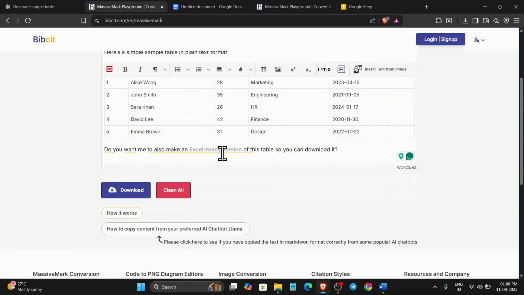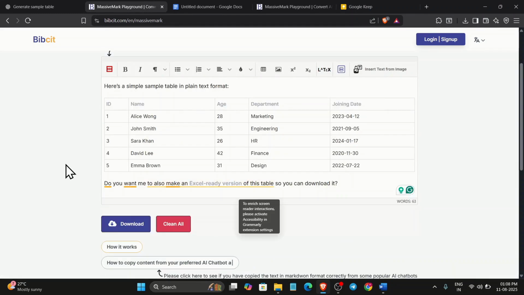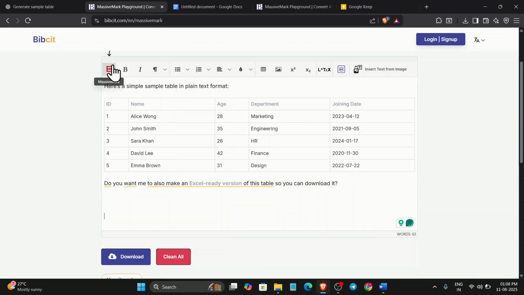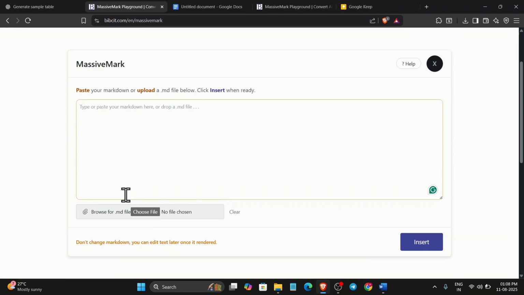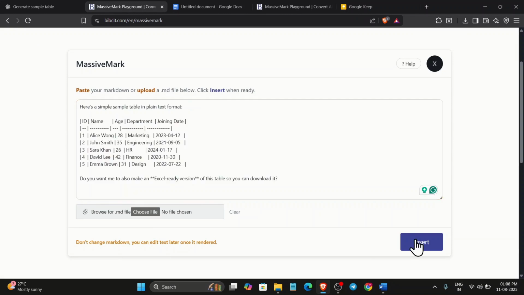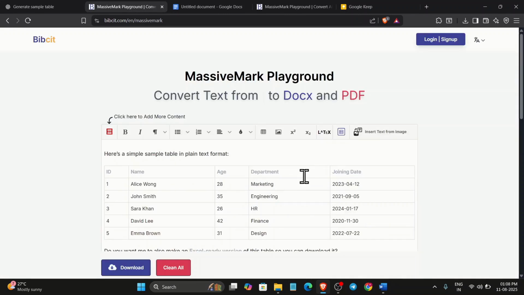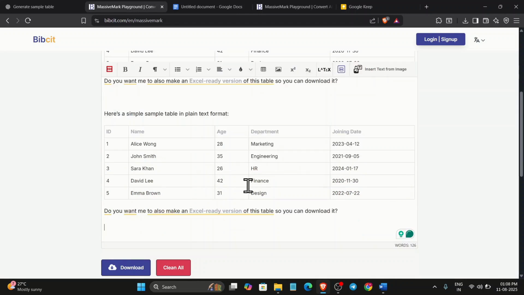As you can see, our table now keeps the correct formatting. If you want to add more content, just click the red icon again, paste your content, and click Insert. Now you can see the table has been added twice. You can keep adding your content like this.